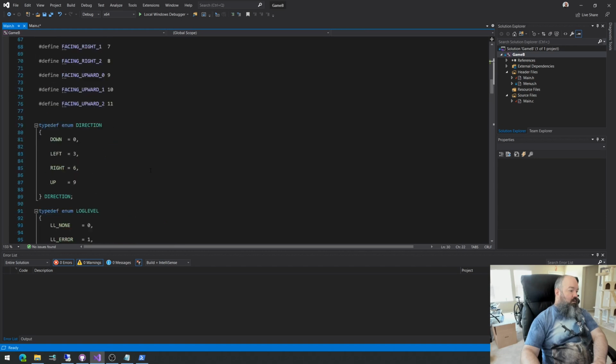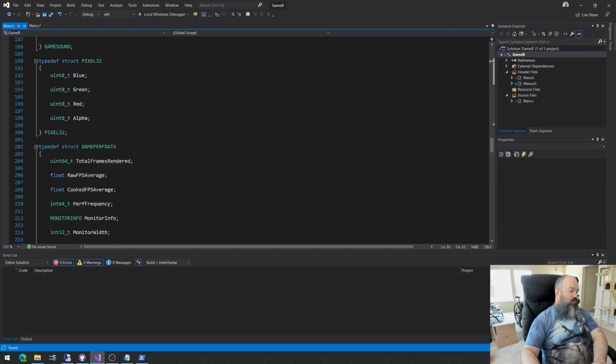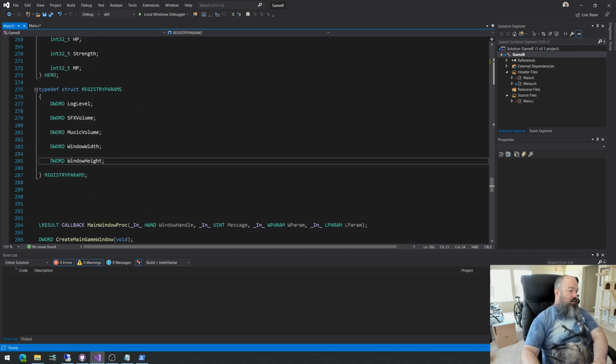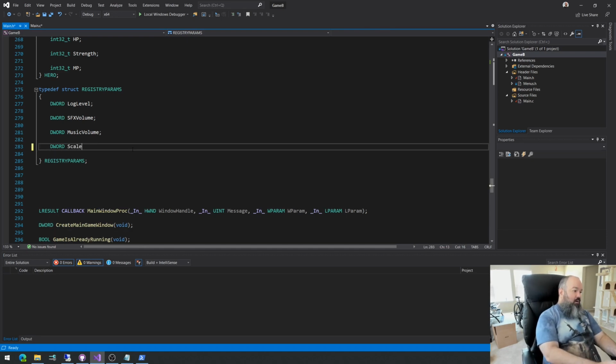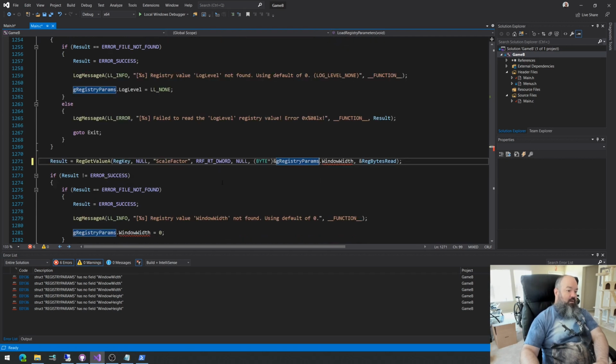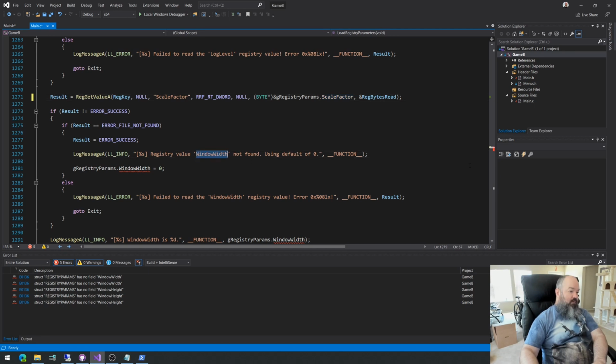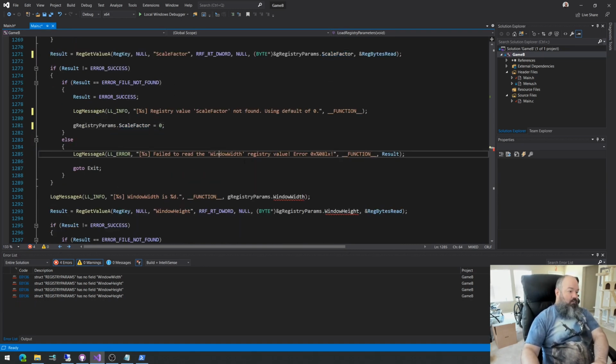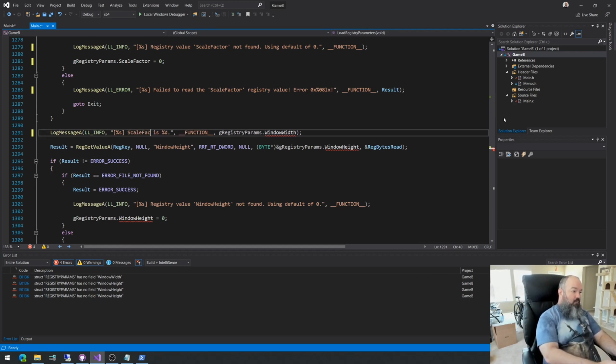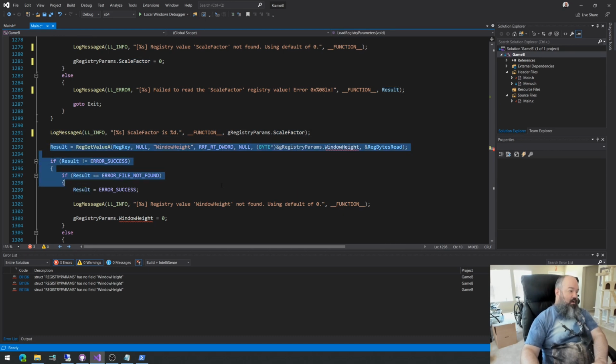Let's go to registry parameters, which is right there. Okay, window height and window width, we don't need those. I'm going to make the scale factor. If it's not found, then the registry value scale factor was not found, using default of 0. And then scale factor is %d, registry params dot scale factor. And then we don't need window height whatsoever.